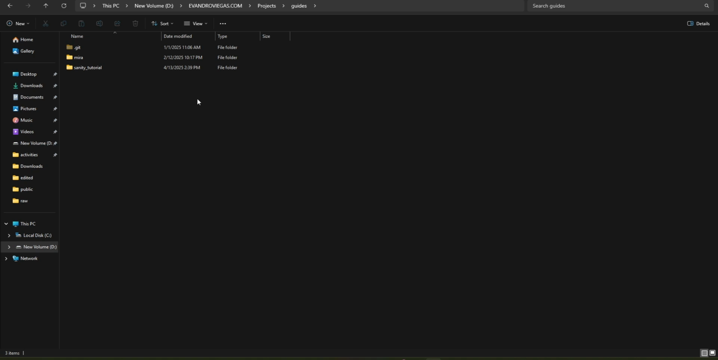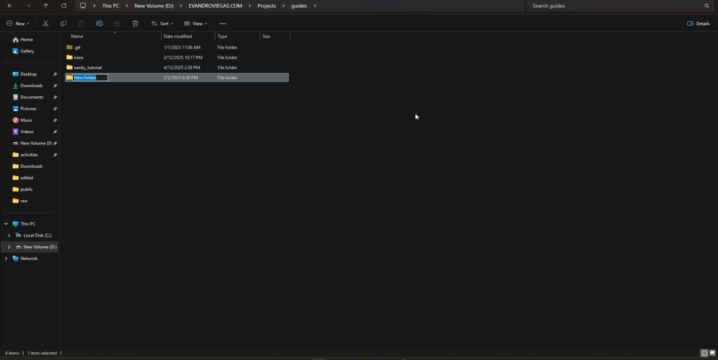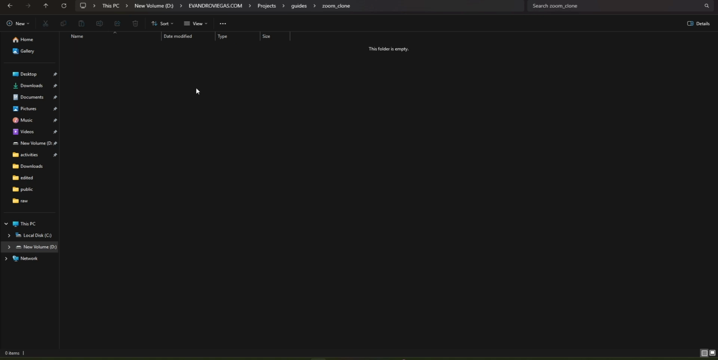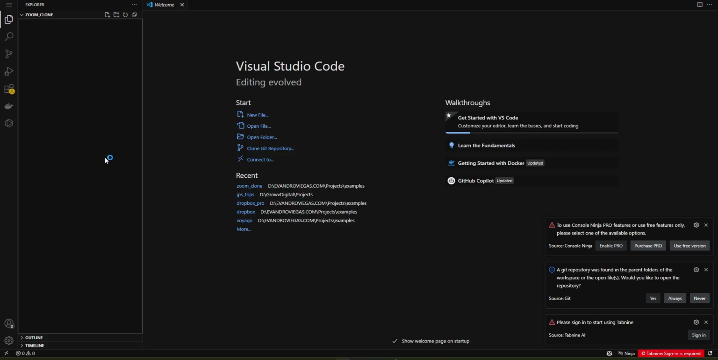Okay, so we are going to start by creating a directory right here in our files directory. I'm going to create a new folder, and the name is going to be Zoom clone. Inside of here we're going to open our terminal and say code dot. This is going to open Visual Studio Code, and we got it right here.